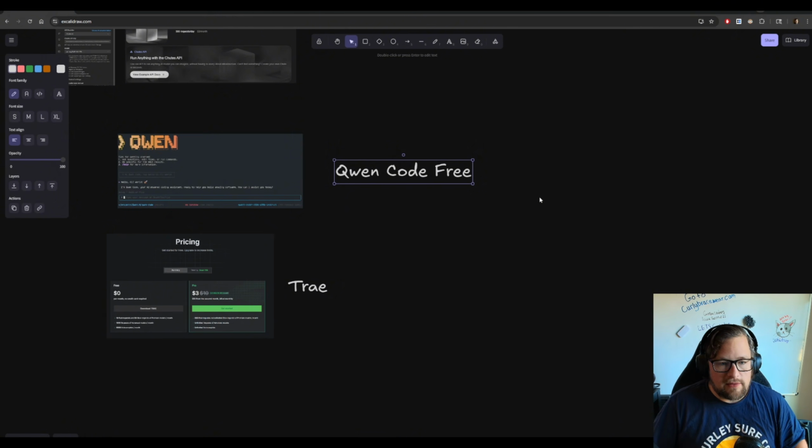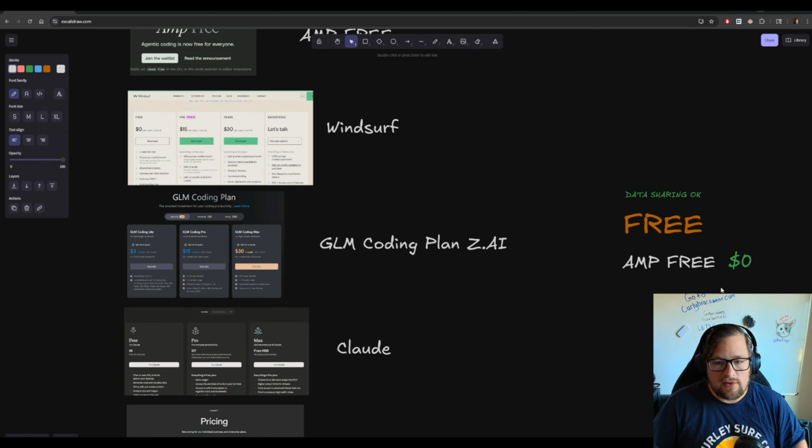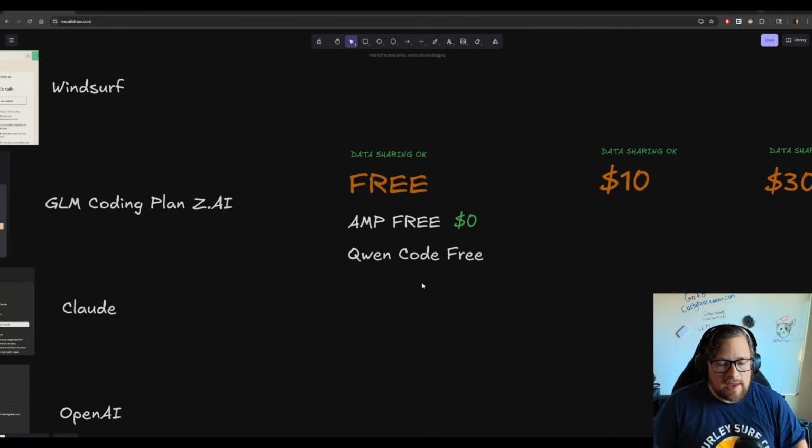The other one that I would actually say, Qwen Code Free, is absolutely an amazing deal. You get like 2,000 requests a day. I think it's phenomenal, it's such a good thing. It can't be there forever. It won't be there forever. So just take advantage of that.